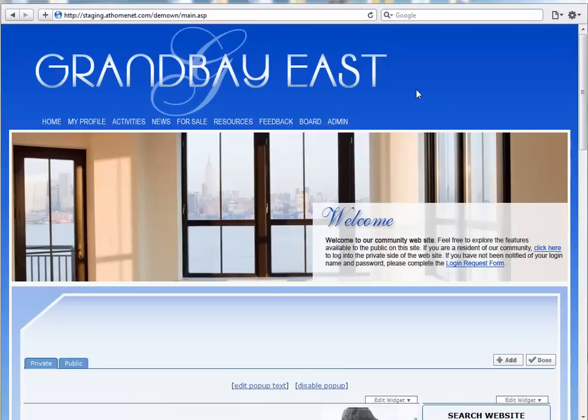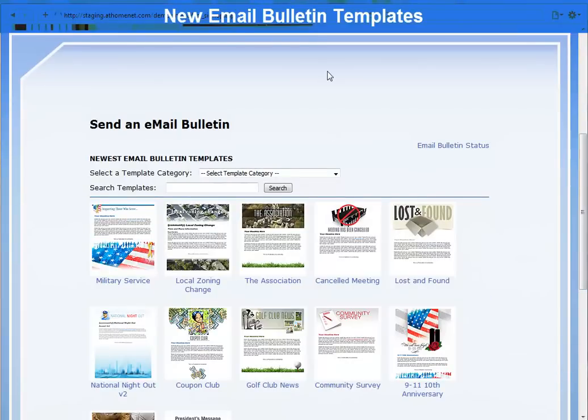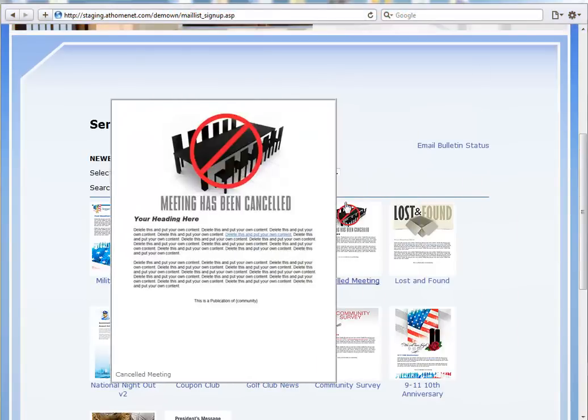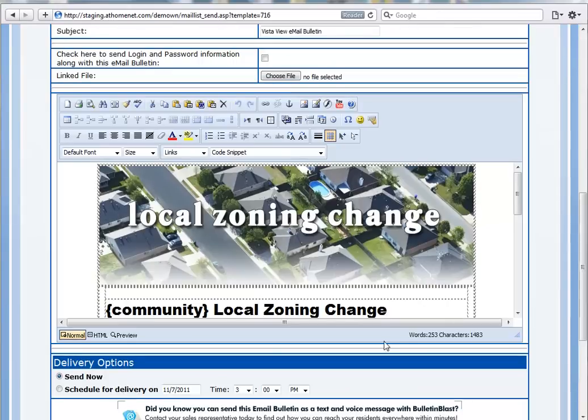Last but not least, going along with all the other functionality that we introduced in our email bulletins feature, we'd also like to announce that we have new email bulletin templates as usual for this month. Scroll through the selections and we're sure you'll find something you like. As always, these bulletins are customizable to whatever text you'd like to add.